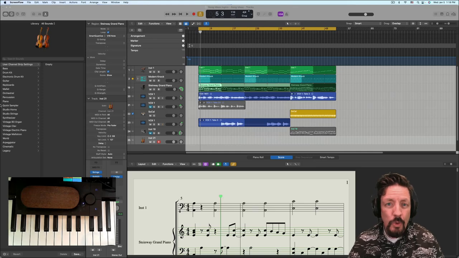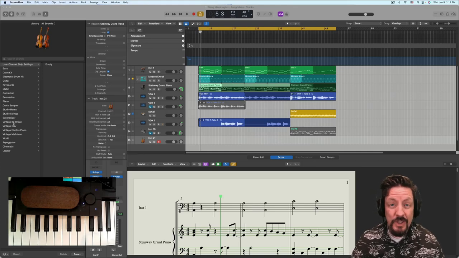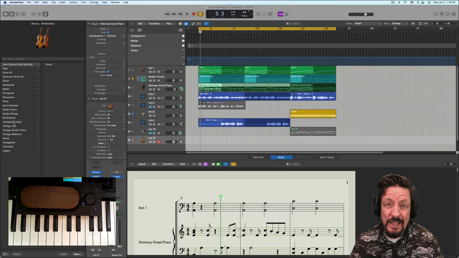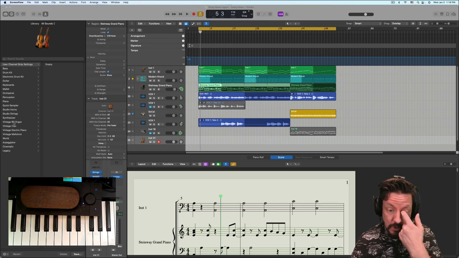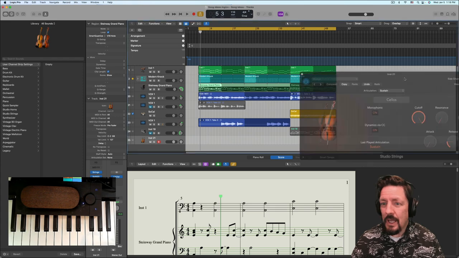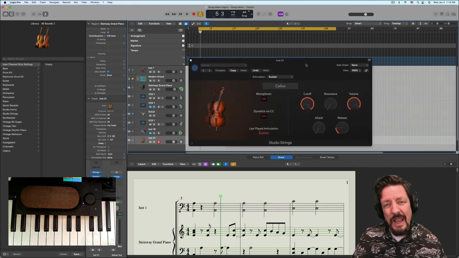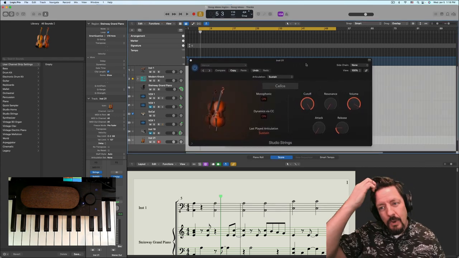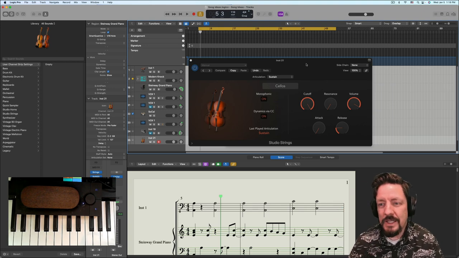Hey everybody, we're back with another video about the strings inside Logic. I always like to explore what these default things can do, and so we're going to be looking at one application of them and one way to make them sound even more realistic.